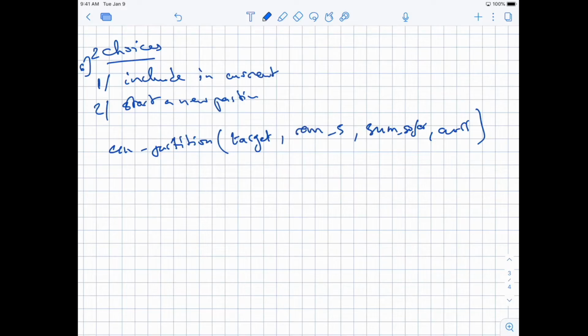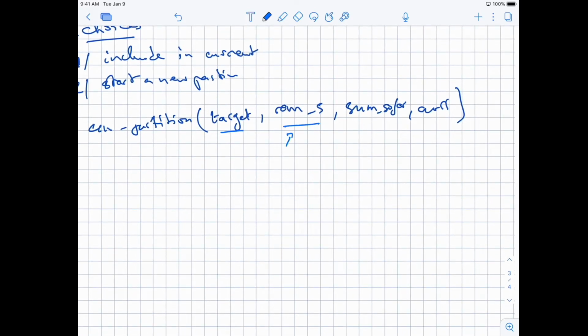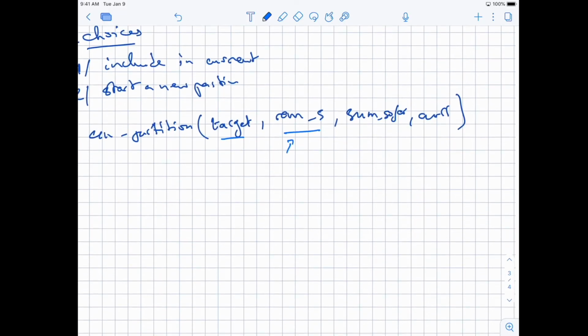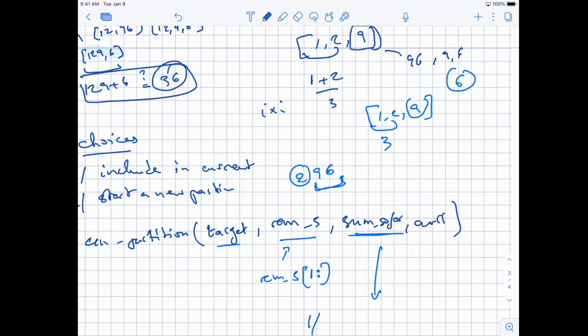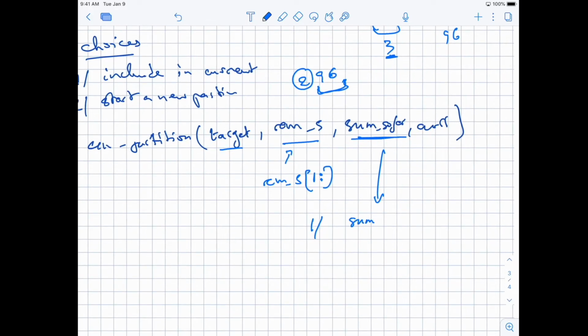Now, how do we change these values depending on 1 or 2? Well, target doesn't change. It's always the same. The remaining string: once we process the first letter, because let's say we pass 296 and we process 2, we decide to put it in the current partition or the new one, then the remaining is 96. And so each time the remaining is going to be from 1 to the end. We want to pass the remaining portion. Now the sum so far, that's where it changes depending on 1 or 2, right? So if it's 1 where we include it in the current partition, then the sum so far doesn't change. So with this example, 1, 2, 9, for 6, if we want to decide to include it in the current partition of 9, and the sum so far we have is 3, the sum doesn't change. So the current partition will become 96, but the sum doesn't change. It's still 3. And so in that case, it's just going to be sum so far.